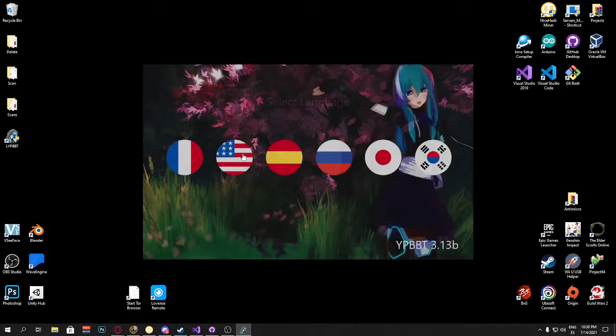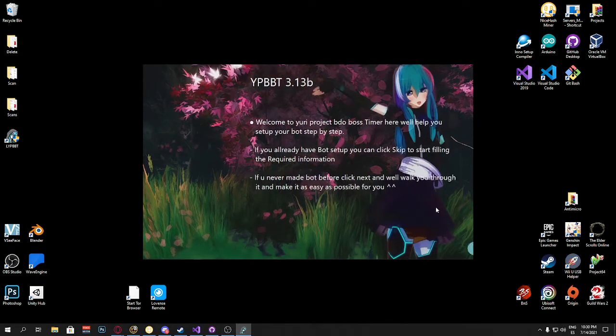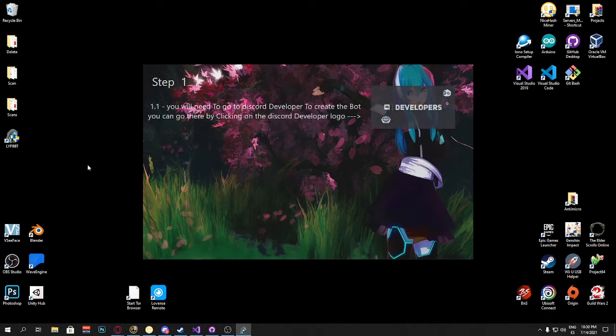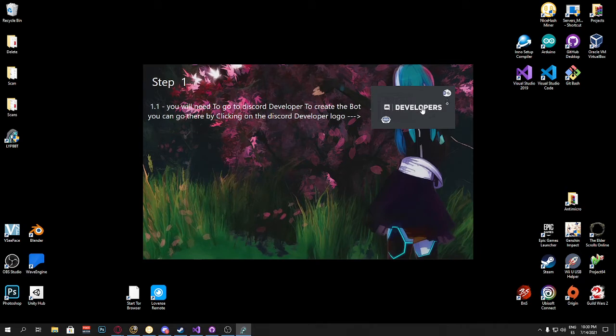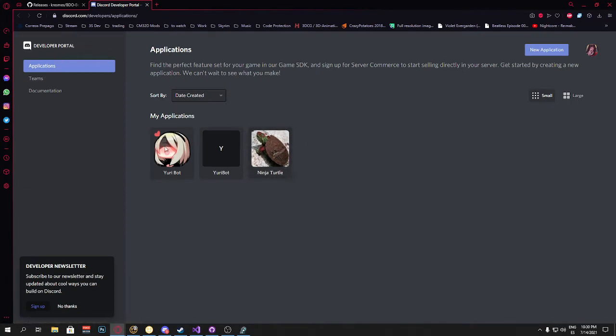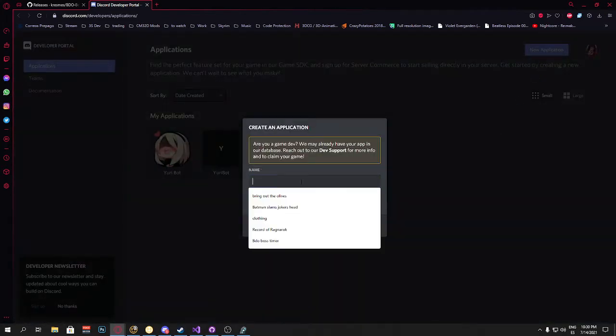Now, first step, you can select the language you like, and you'll go through the welcome page. Then here you have to go to the developer site to be able to create your bot. You just click on the picture, and it will open the page for you. Now here we already have bots, so I'm gonna just create one so you guys can follow along.